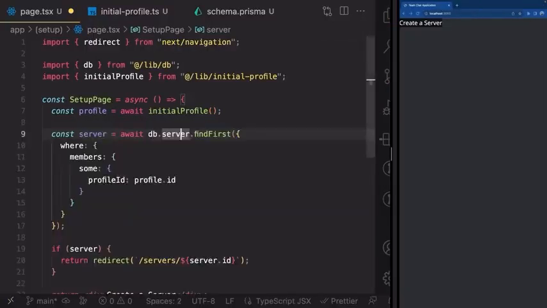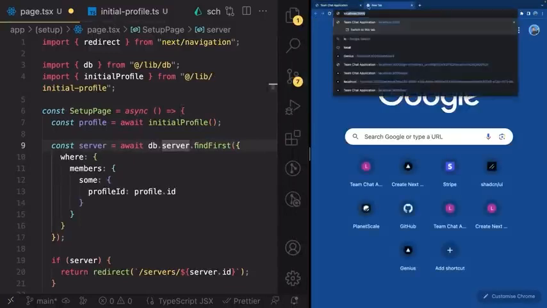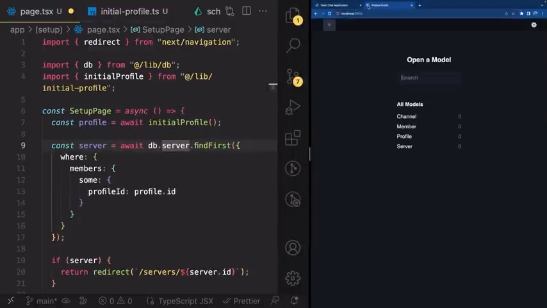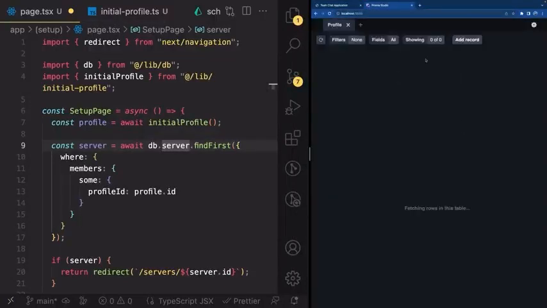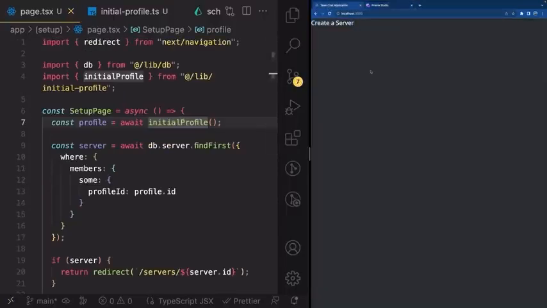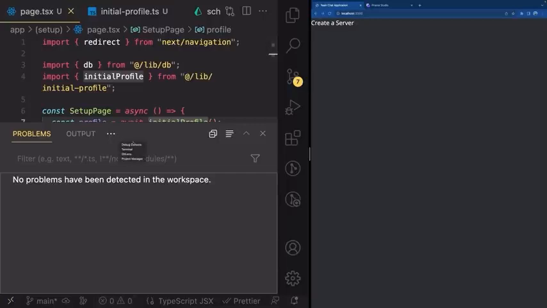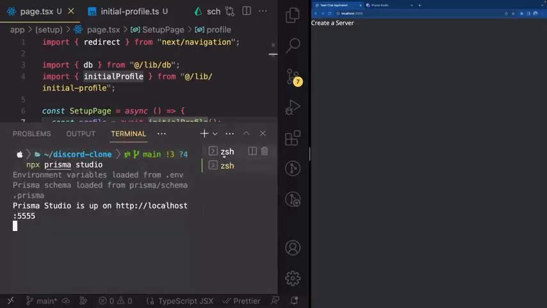So I'm just gonna collapse this. I'm gonna open this. So localhost:5555 like this, and there we go. So right now I have no profiles inside of my application. So I'm going to save this setup page.tsx, and I'm gonna go ahead and attempt to refresh right here. And let's check our terminal to see if we got any error perhaps.